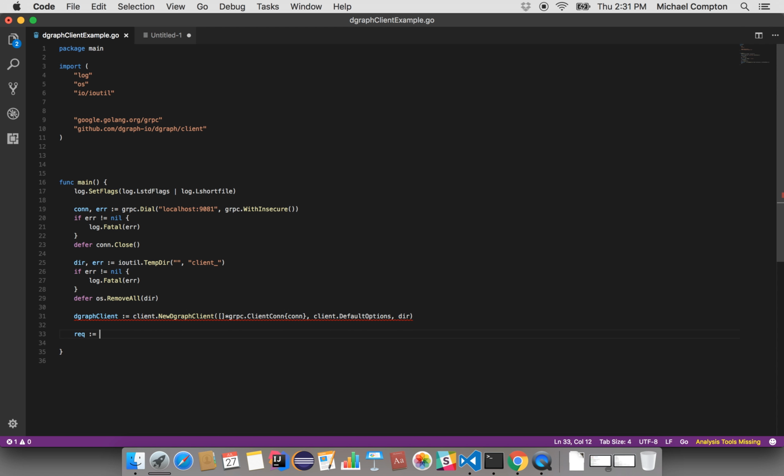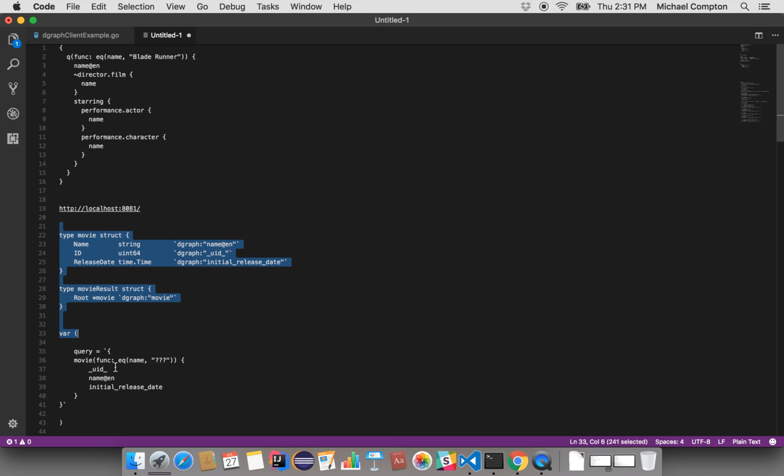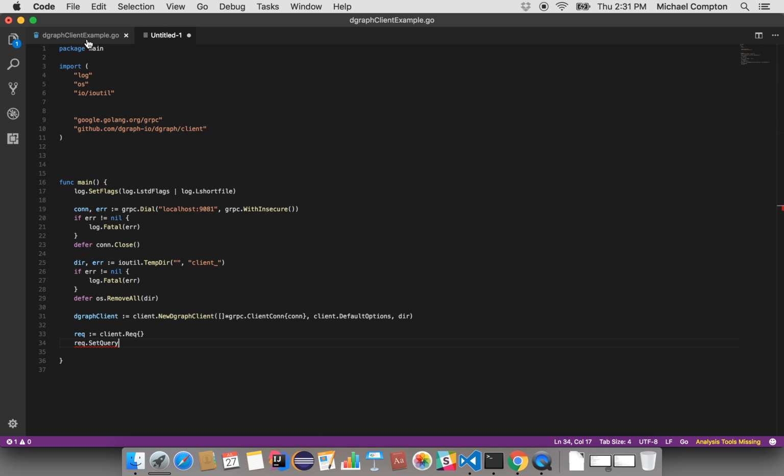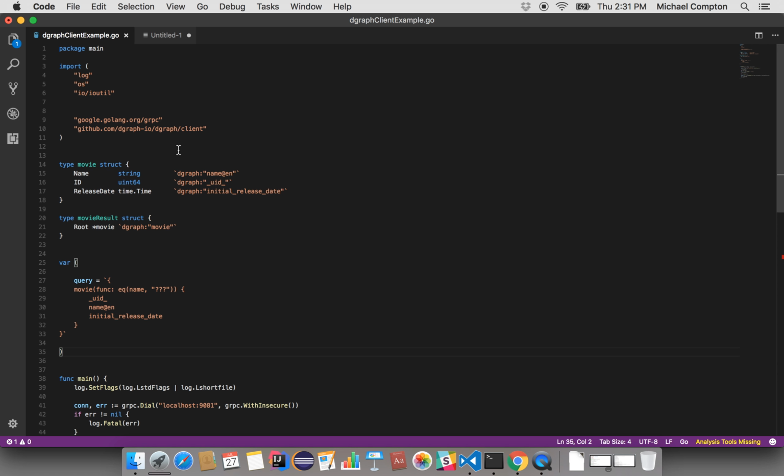Pretty much everything we do in the client starts with a request. A request is what's going to handle queries and mutations, changes to the data. So let's take our request and set the query in it. I've previously saved a query here. It's a little bit simpler than the one we just saw in the interface. It only returns the unique node identifier, the name, and the initial release date. So let's make it search again for Blade Runner.